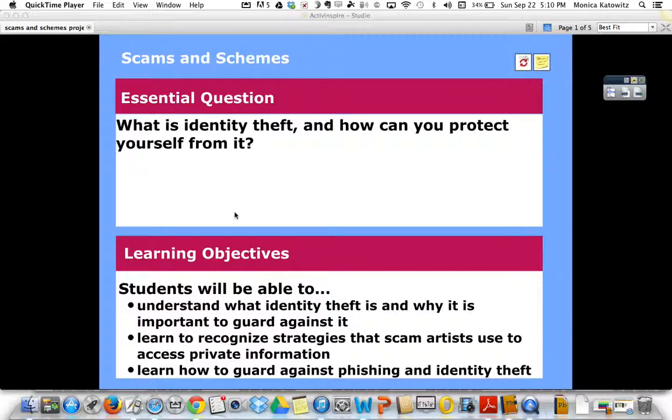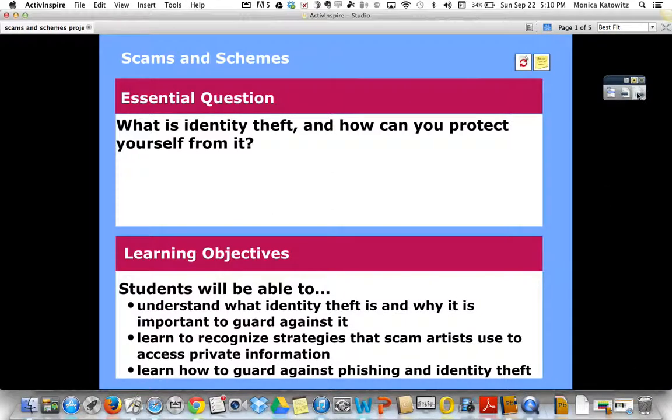Our learning objectives are that students will be able to understand what identity theft is and why it is important to guard against it, learn to recognize strategies that scam artists use to access private information, and learn how to guard against phishing and identity theft. So we talked about those last time.